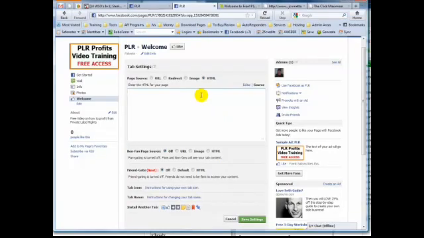Alright, so here we are at your tab settings. The first box you see here is for page source. Now, this is the content that people are going to see if they're already your fan, after they click the like button, this is what they're going to see.